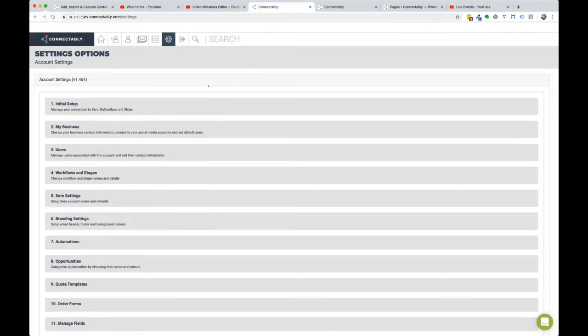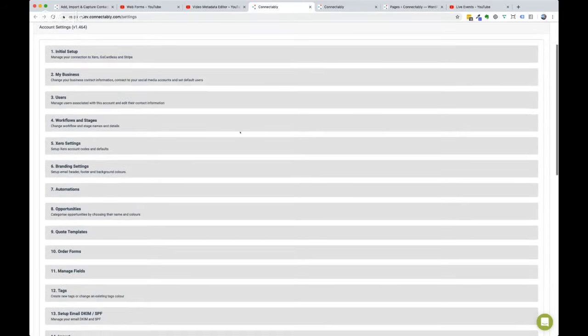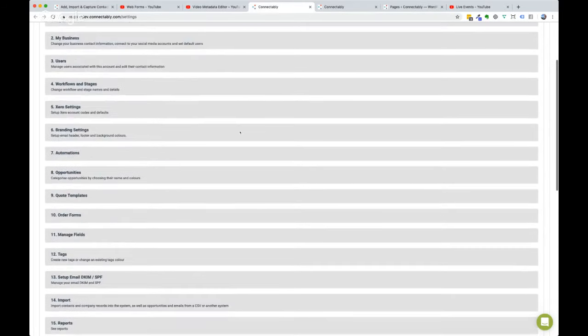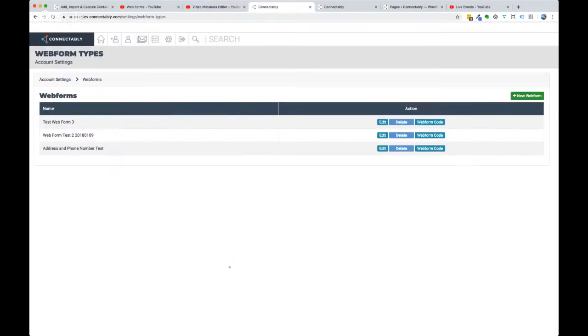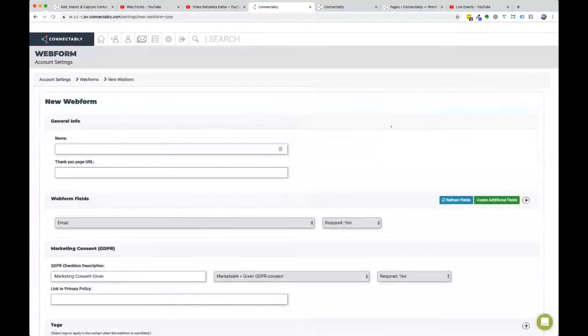Okay, so web forms, where are they sat on your Connectably application? They're under settings, as typically most things are. And then web forms are under section 17 of settings. And if you click into there, you've got the option to add new web forms, to see existing web forms, to delete existing web forms if you want to get rid of those. And for our first one, we're just going to simply create a new web form.